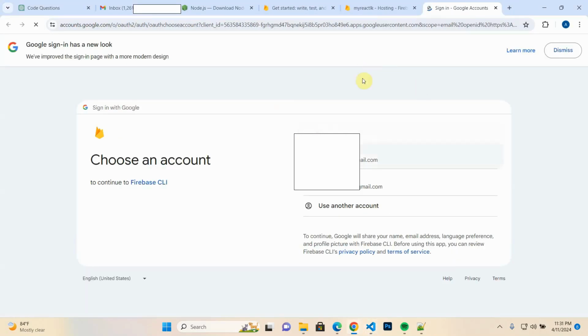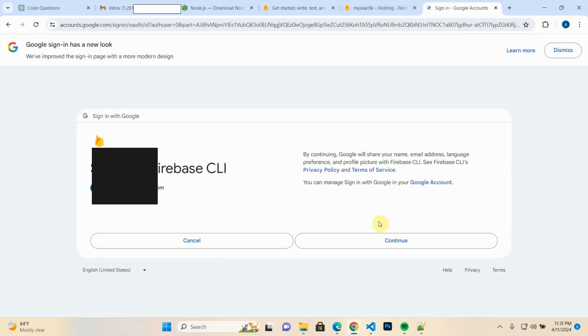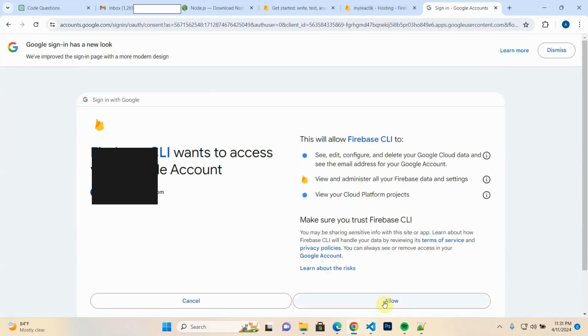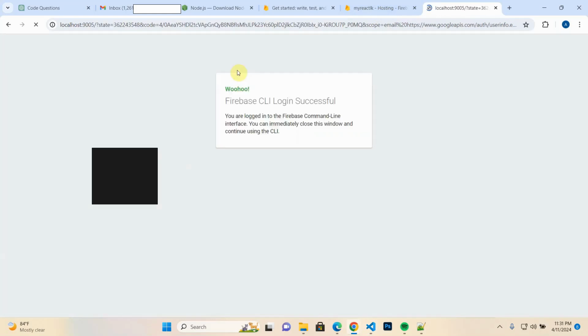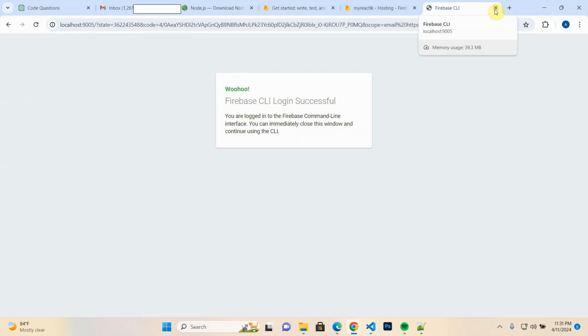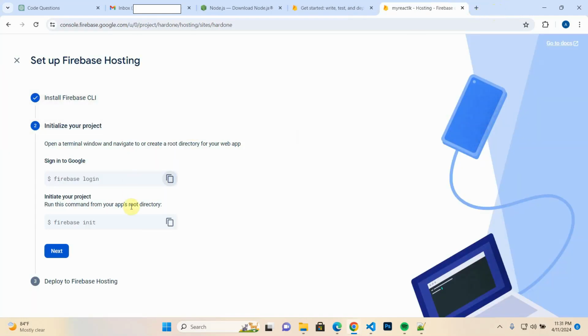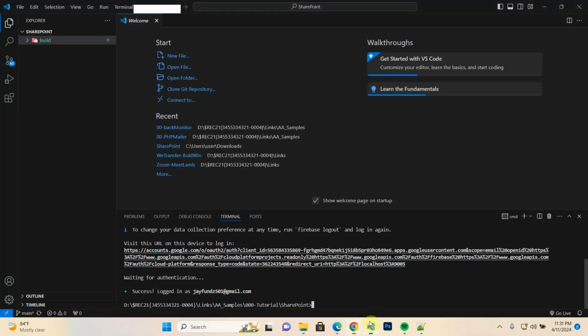It will then want to sign in to the account you're currently logged in. So I choose the one I'm currently logged in, the one I created the project in. Choose the specific account and continue. It wants to log in the CLI. Now Firebase CLI login successful. For you to be able to manipulate your website from your command prompt. So the next thing here, if you check the project, you'll see that it says successfully logged on.